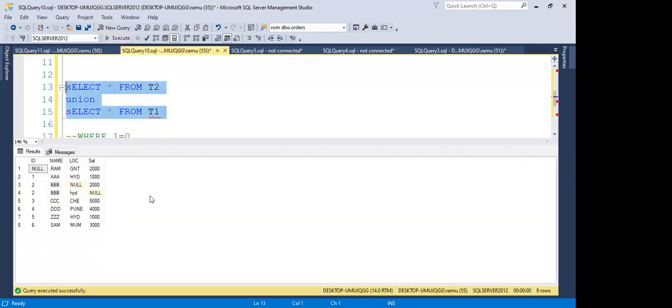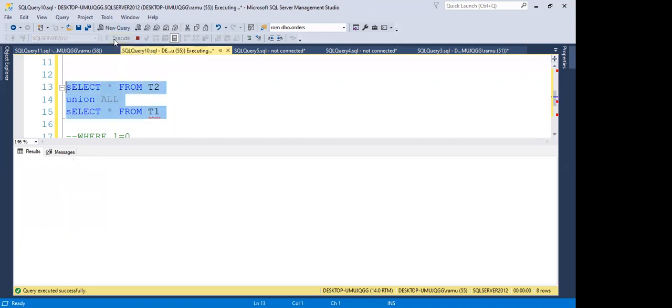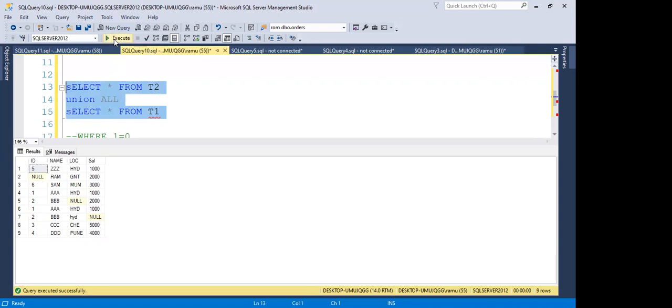Okay, because that one is having a repeated row, right? That's why it is not considered. But in all, it doesn't look at anything. It is taking directly 9 records.